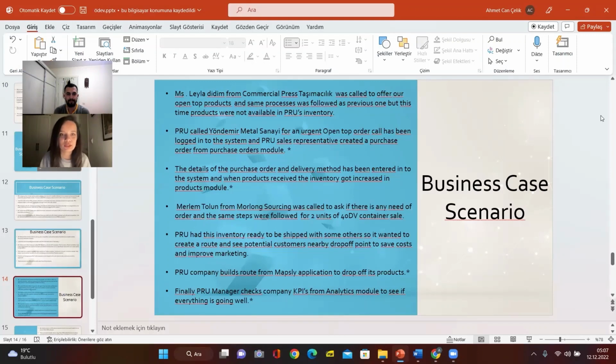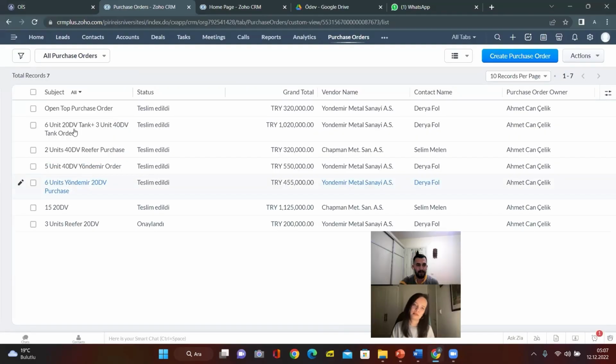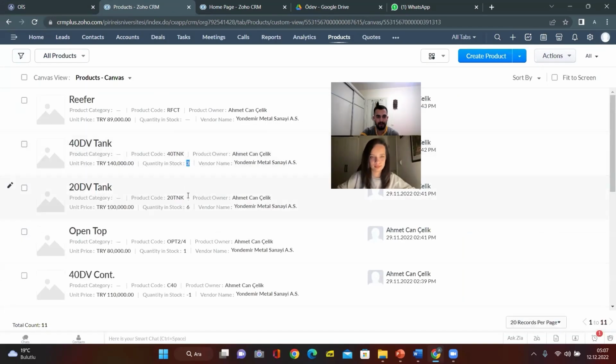The details of the purchase order and delivery method have been entered into the system, and when products are received, the inventory gets increased in the product module. Let's check. We have 6 units of 20 TV and 3 units of 40 TV ordered from Yöndemir Metal. And let's go to products and check if there is an increase in our inventory. Here we can see 6 quantity and 3 quantity and 6 quantity in our inventory from Yöndemir Metal Sanayi.